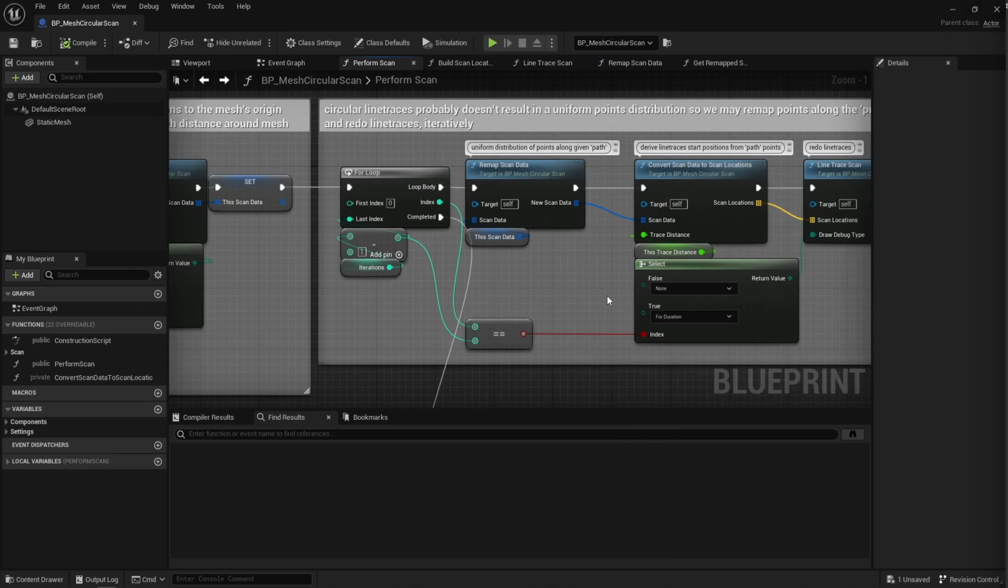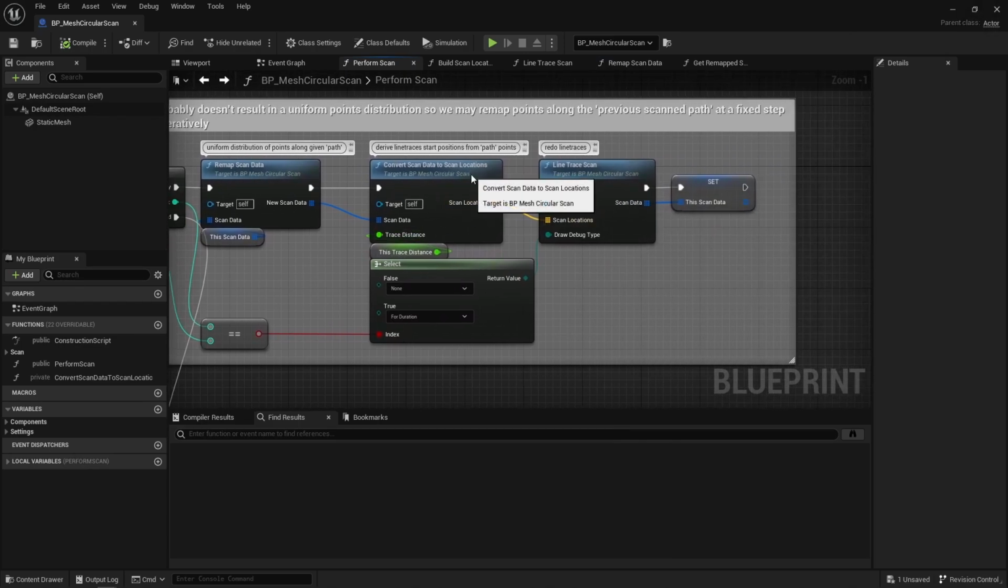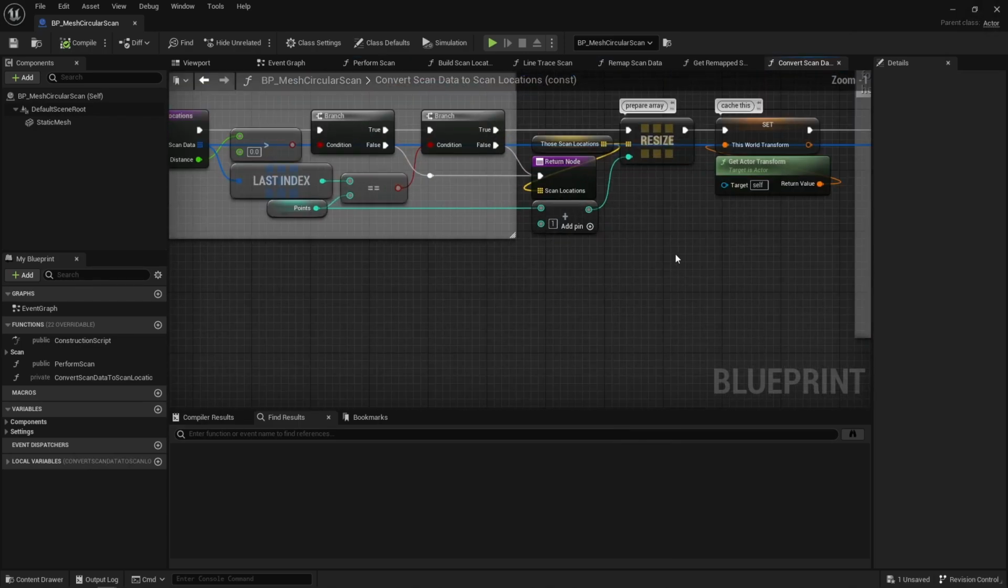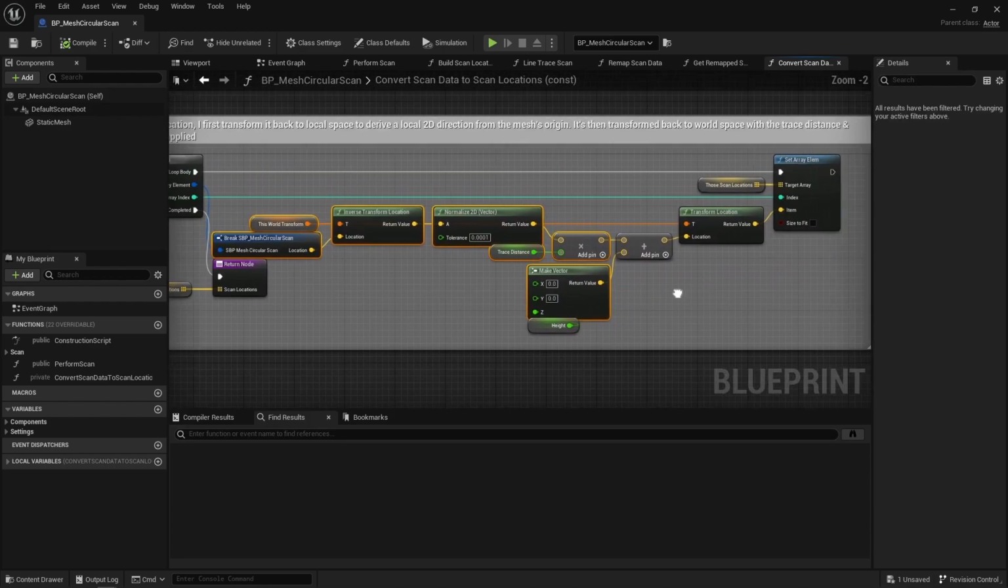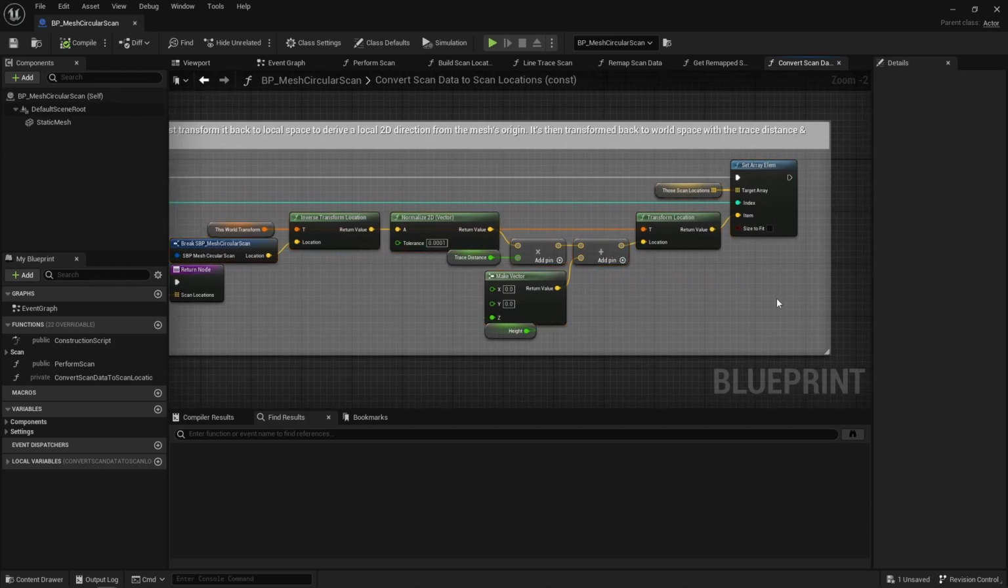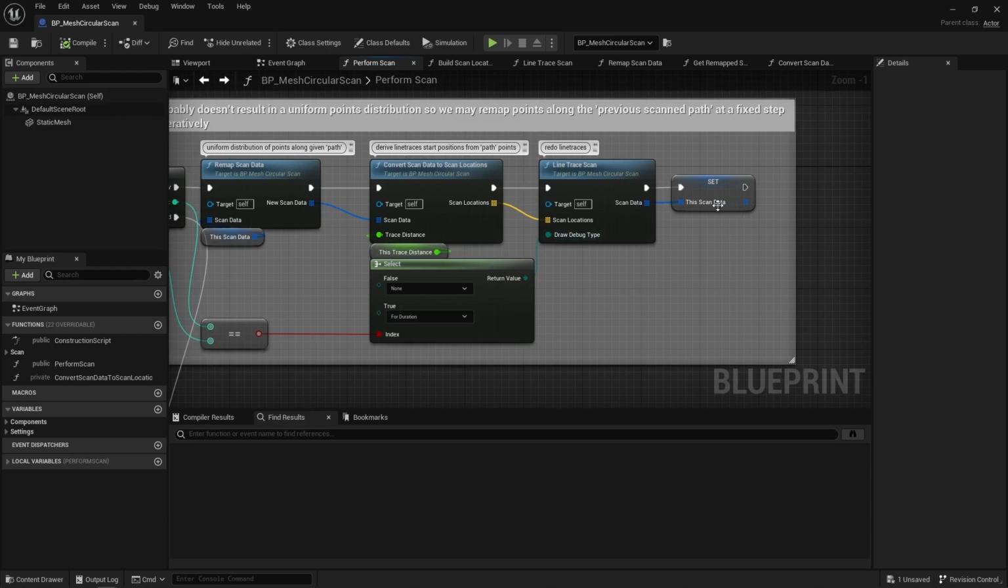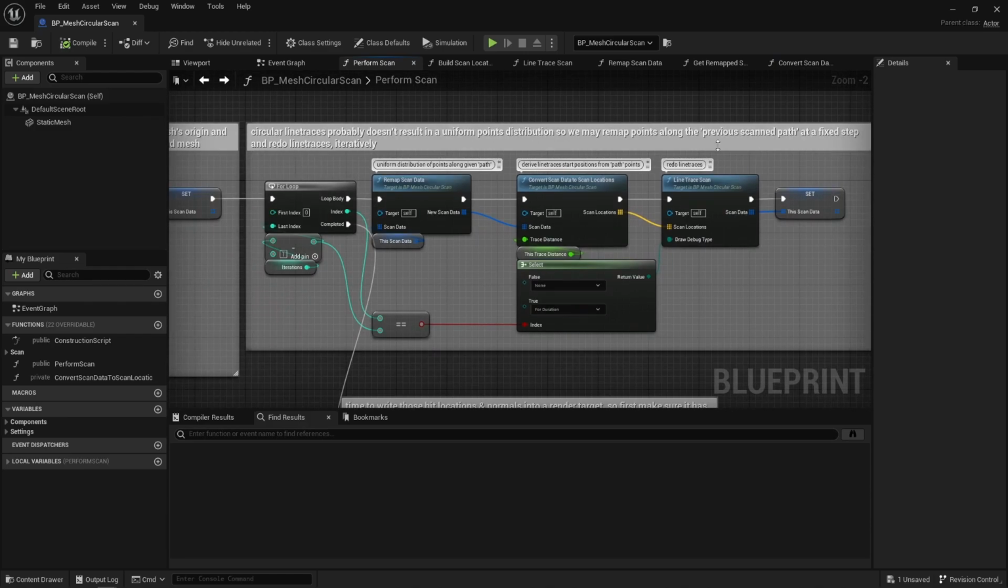Then reproject those uniformly distributed points on a circle. Here it's really just about normalizing that offset in local space to get a direction, multiplied by a radius, and you get that circle projection, and transform that back to world space. Then from those circular points, perform line traces again, rinse and repeat, and voila!